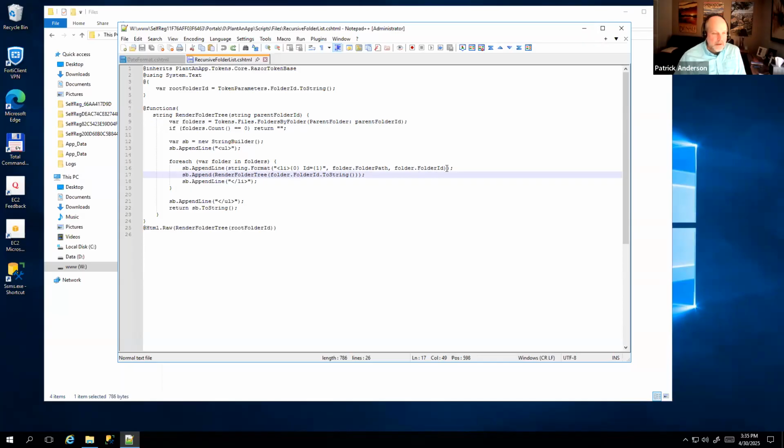folder ID. This is not necessarily ideal. I'm not going for something really attractive here yet. I'm just going for functionality to show you what's going on here.